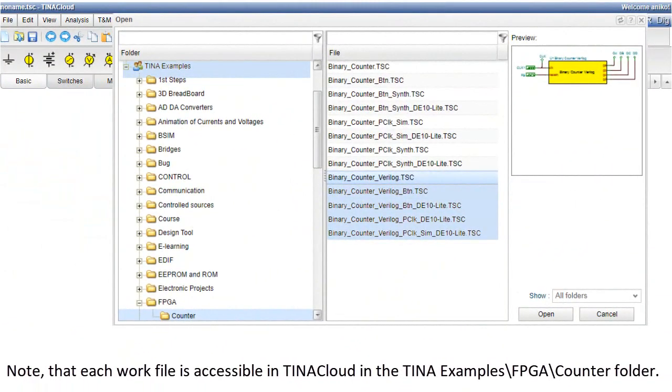Note that each work file is accessible in TINACloud, in the TINA Examples FPGA counter folder.